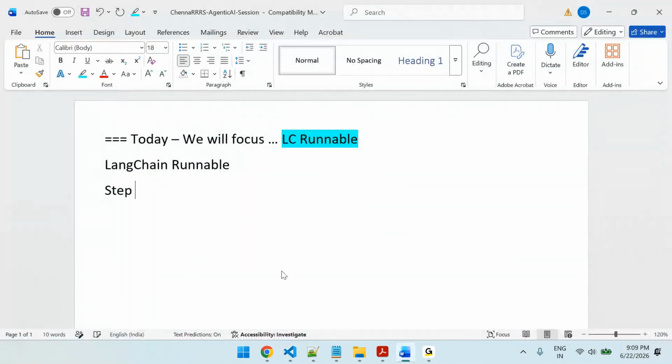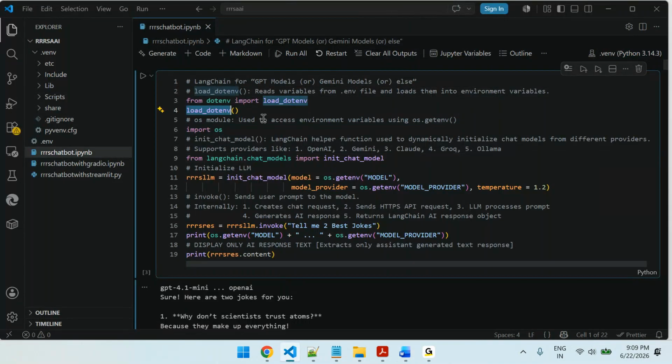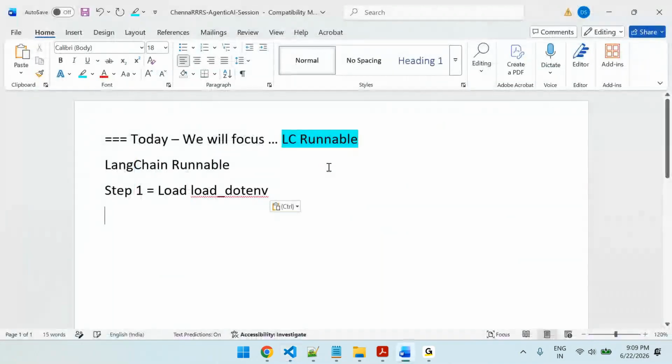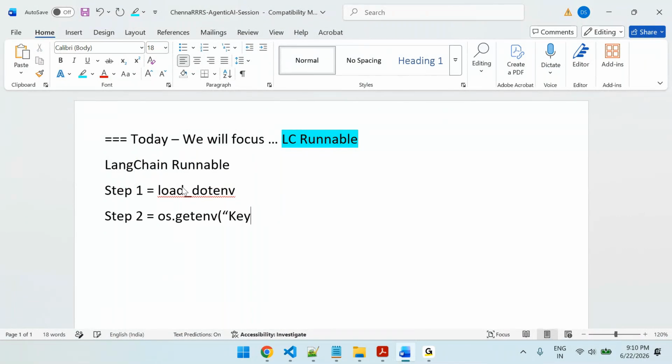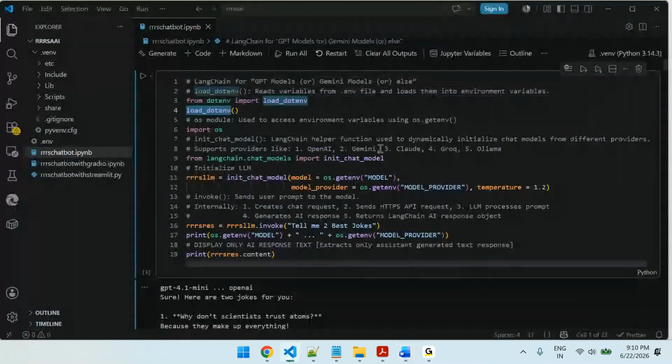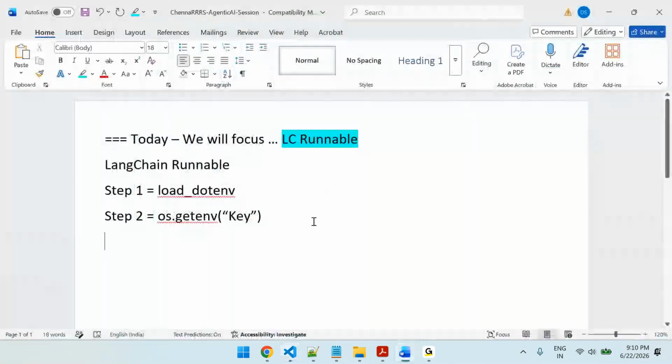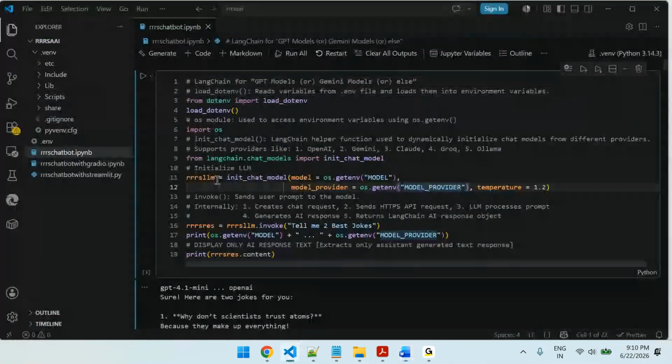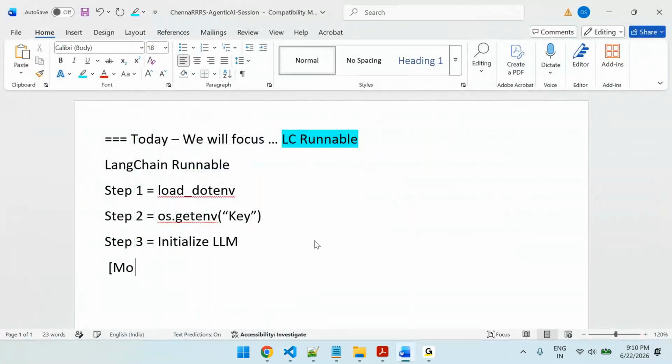Okay. So if you recap the steps, these are the fixed steps here. Load environments, that is step number 1. Then step number 2, import OS, and from that get env of a specific key. Like that, you can specify whatever you want, the model, the model provider, like that. Then step number 3, these are the fixed steps. Step number 3 is what? Initialize LLM, meaning the model.